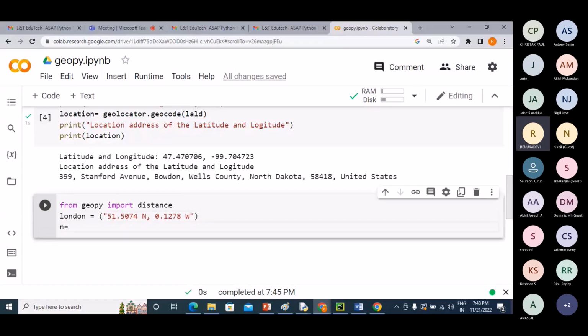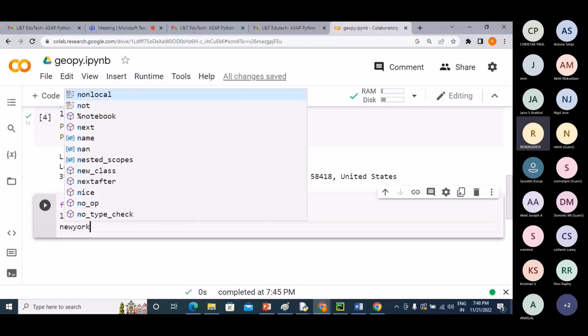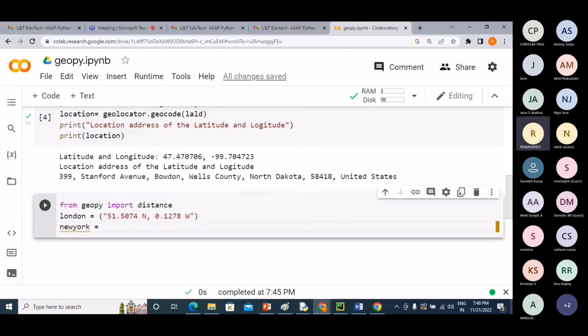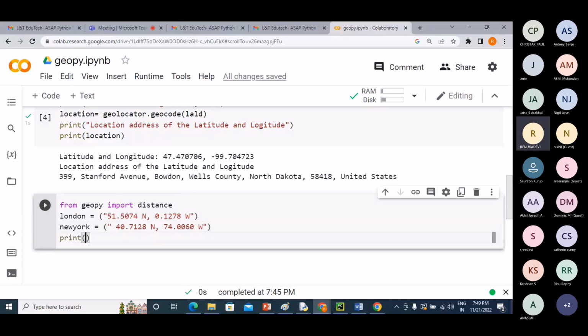For New York, I'll be giving 40 north, and then 74.0060 west. After this, we want to print the distance between London and New York.